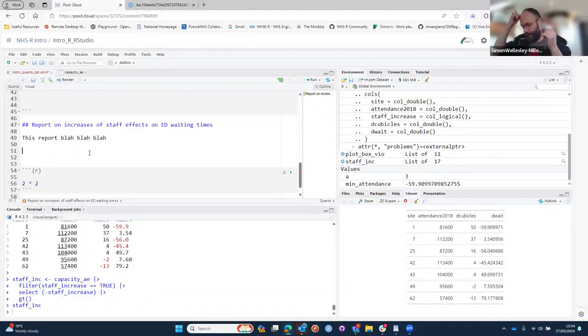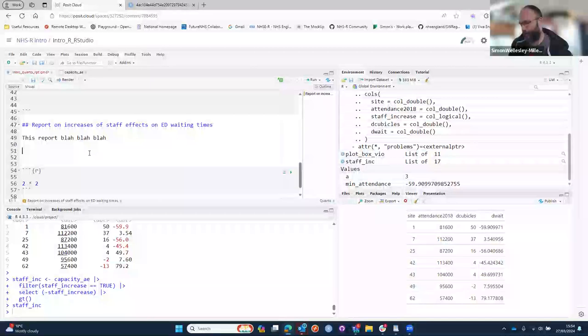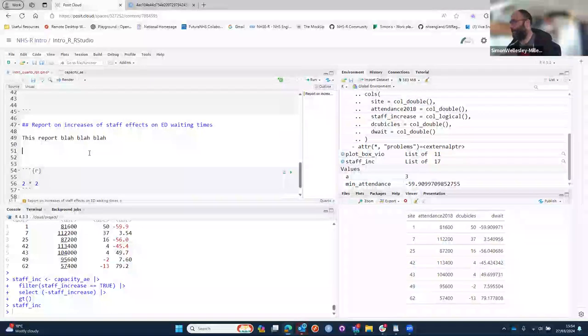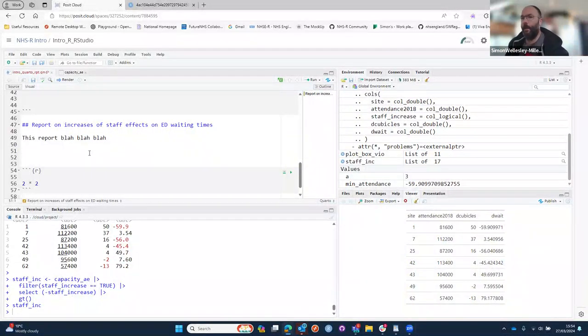Markdown, as I said, is a formatting language for text. So we can make things bold and italics and create tabs and contact lists. I'm not going to go through that specifically now. I'll show that in a minute. But let's just do a chart. Let's label it here. That's fine. So, chart showing change by staff increase.